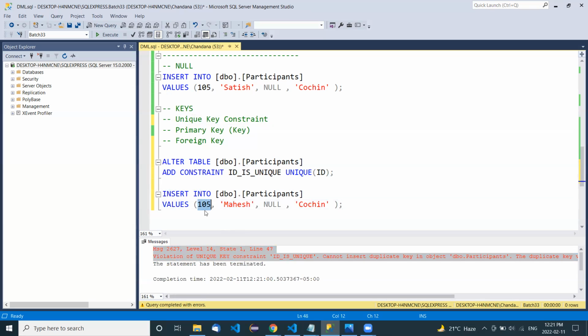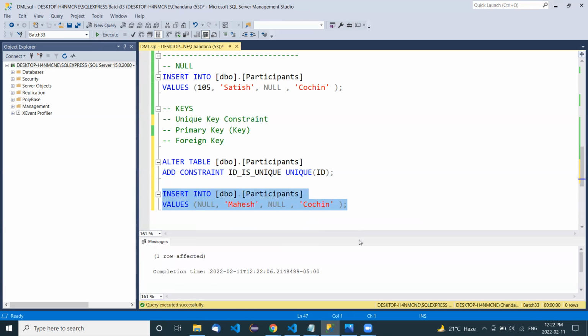Okay, then can I do a null? Am I allowed to do a null on this column? Let us see. Okay, there's a question, right? It allowed. So unique key constraint allows nulls. Okay, so there is a unique key, then you can do a null.